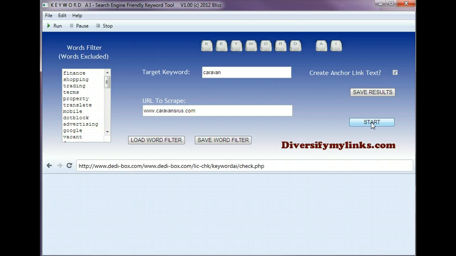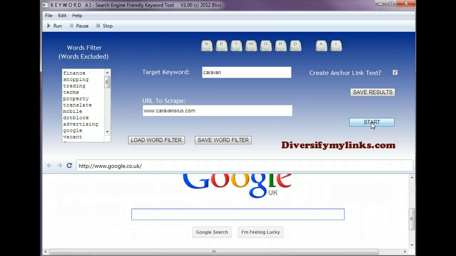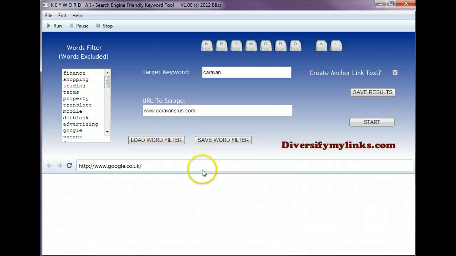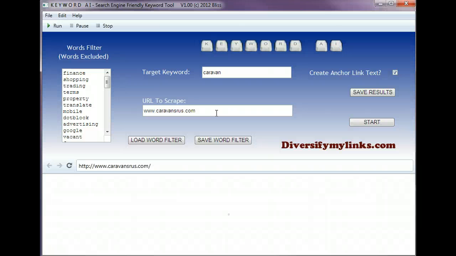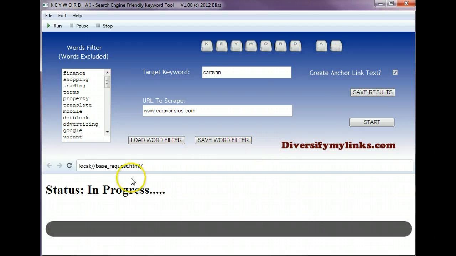That will then go and do its thing. It can take a while, depending how big the site or the URL that you put in here is. It all depends how many links it finds on that site, on the main page. The more links you've got to start, the more links you're going to have to finish. Okay.